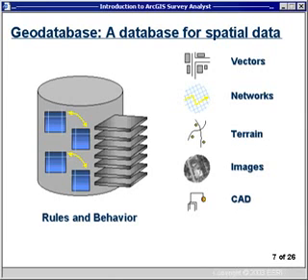Those layers and those features in those layers have what are called rules and behaviors associated with them. For example, some of the rules associated with survey type data: maybe I'm going to conduct a survey and I have a starting point. Or there might be a rule that says this starting point has to have a certain accuracy in my survey. Another simple rule might be just the number of degrees in a circle, 360.